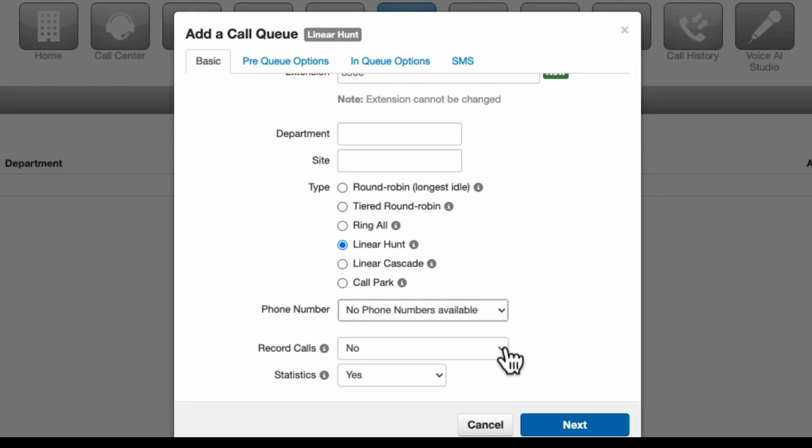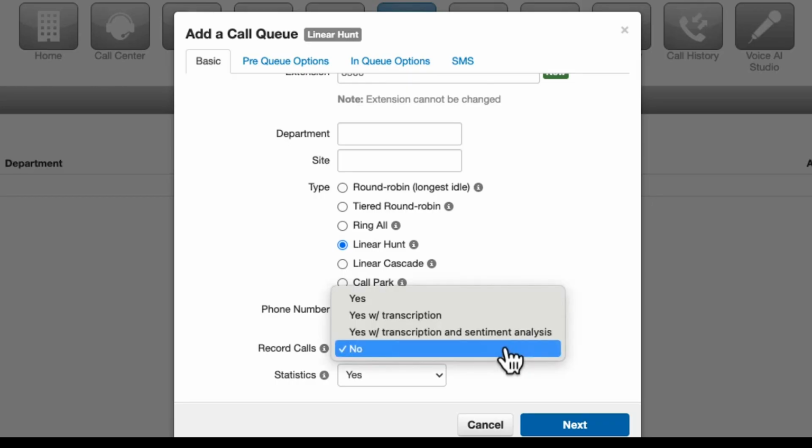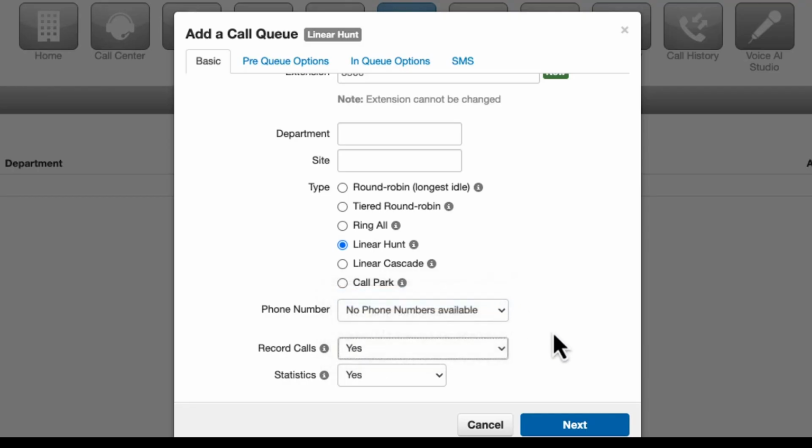Record calls allows you to record all calls that come through this queue. These recordings can be found in call center or in call history, and can only be accessed by office managers and call center supervisors. Statistics collects data for this call queue. The information can be found in the call center reports. Select Next to continue to the Pre-Queue Options tab.